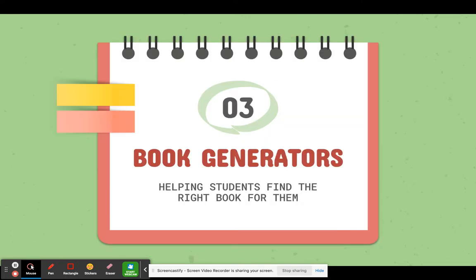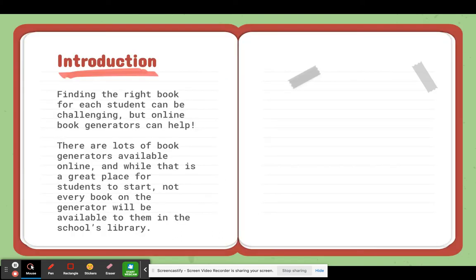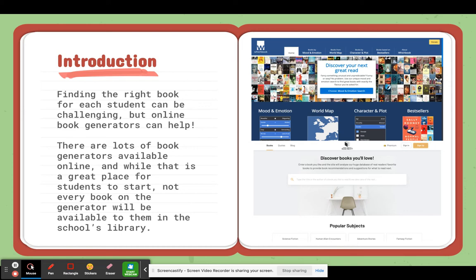Okay, lastly, we have book generators. Now, this was something that was new to me as I was doing my research and just this past year, even having some interactions with this. But a generator is going to help students find the right book for them. So, let's talk about what that looks like. So, even for adults, it can be challenging to find the right book, to find something that is going to interest us early on. And there are book generators out there. All you have to do is Google it, and you're going to get websites like the following posted here.